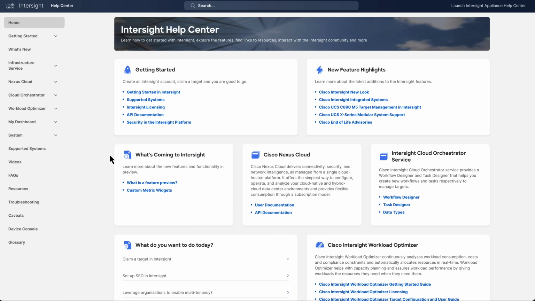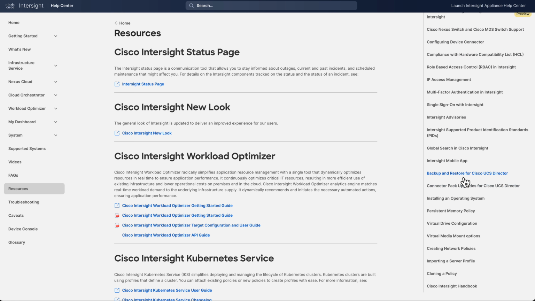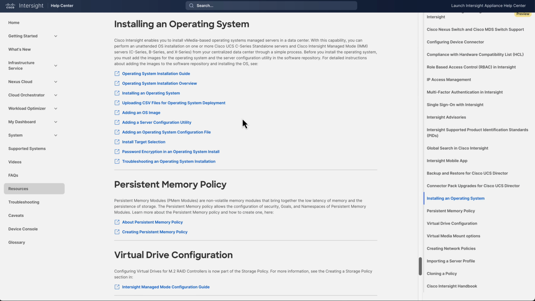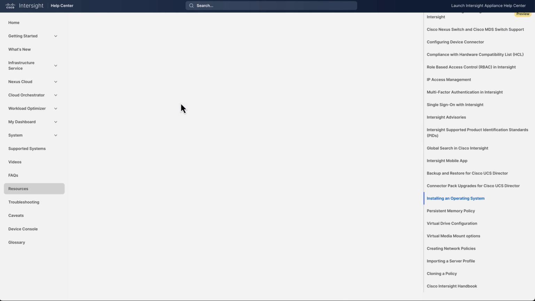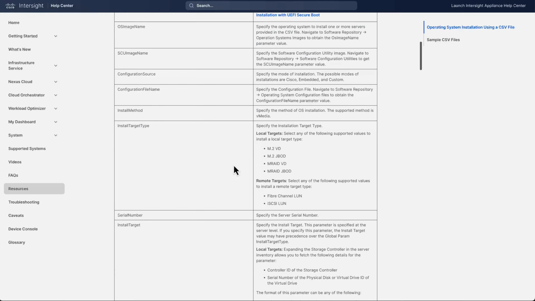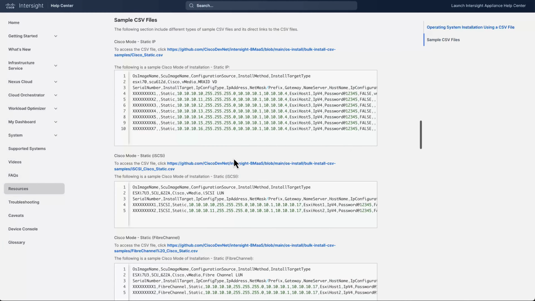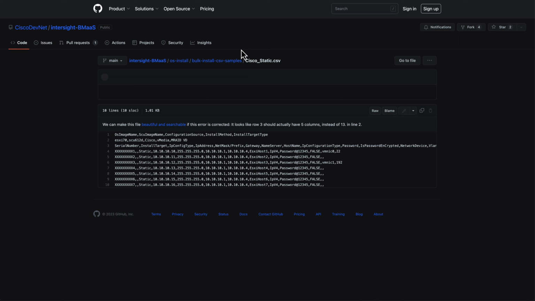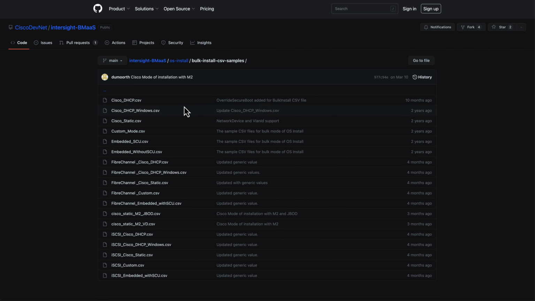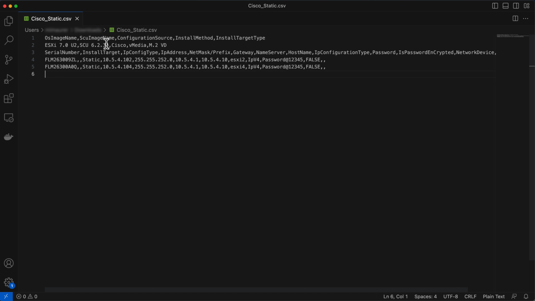This is all well and good if you're only trying to install a single server, but if you want to install multiple servers at the same time, you can look at the CSV-based installation. So in this document, you will actually find an example that you can use for a CSV-based installation. Basically what that means is you can specify all of your servers in a single file like this, and then you can use that as an input for your OS installation.